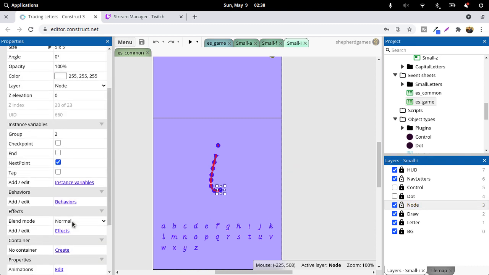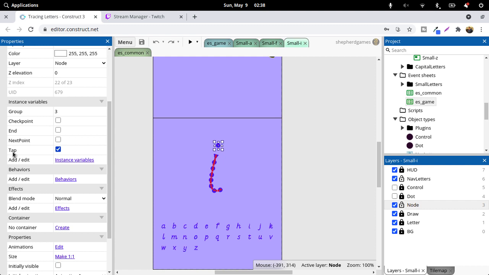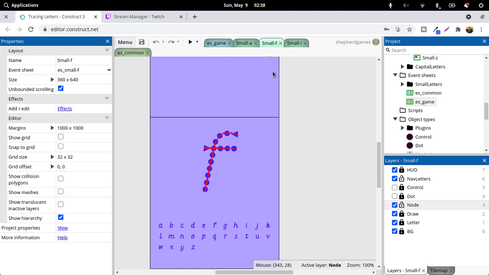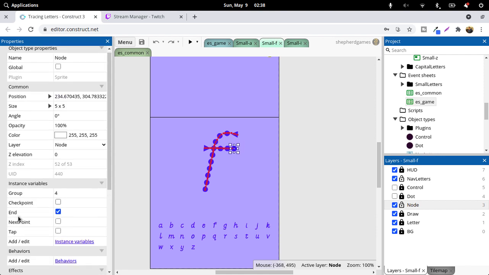Let's look at that. For the last next point, the same method is used as in F, whereas you'll see tap. Generally for the last node, if you look at F, the last node consists of end.